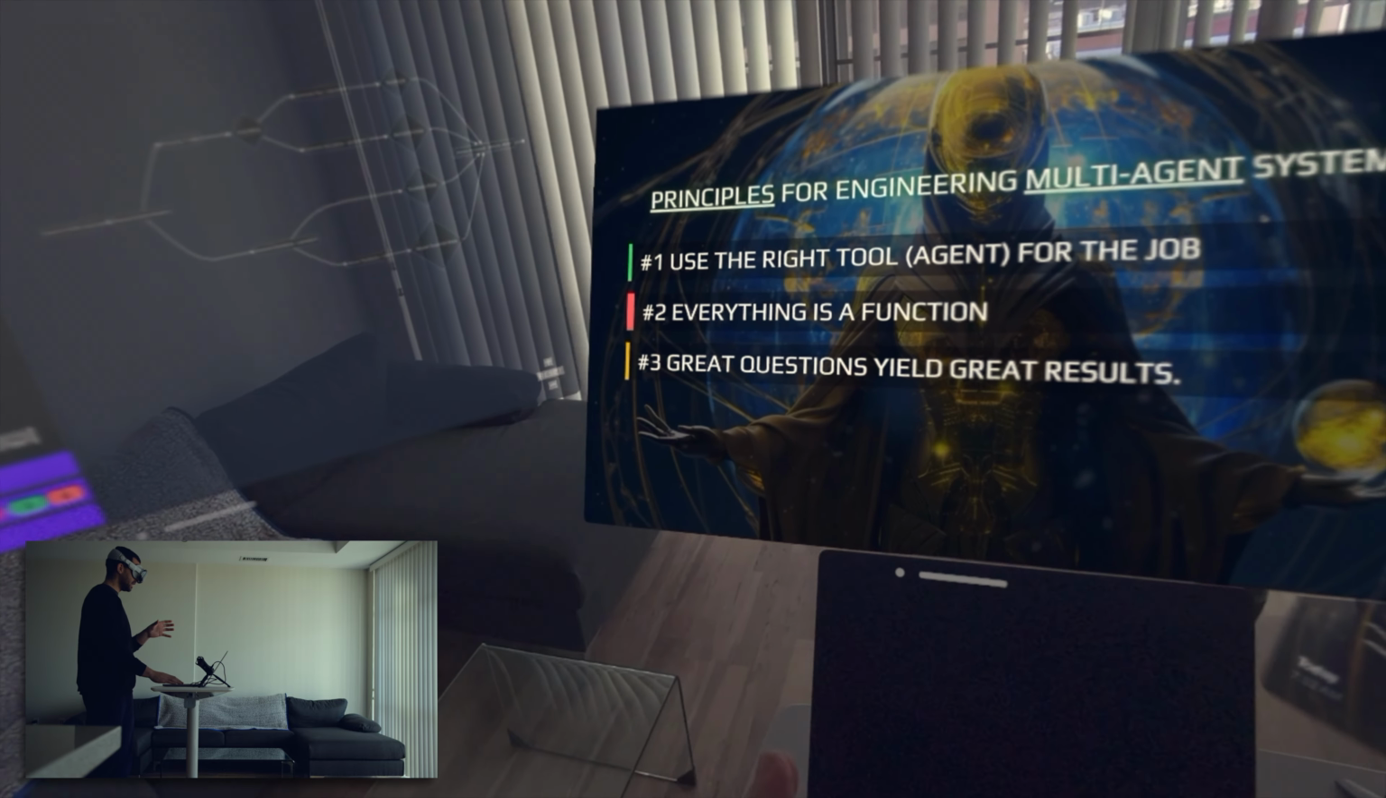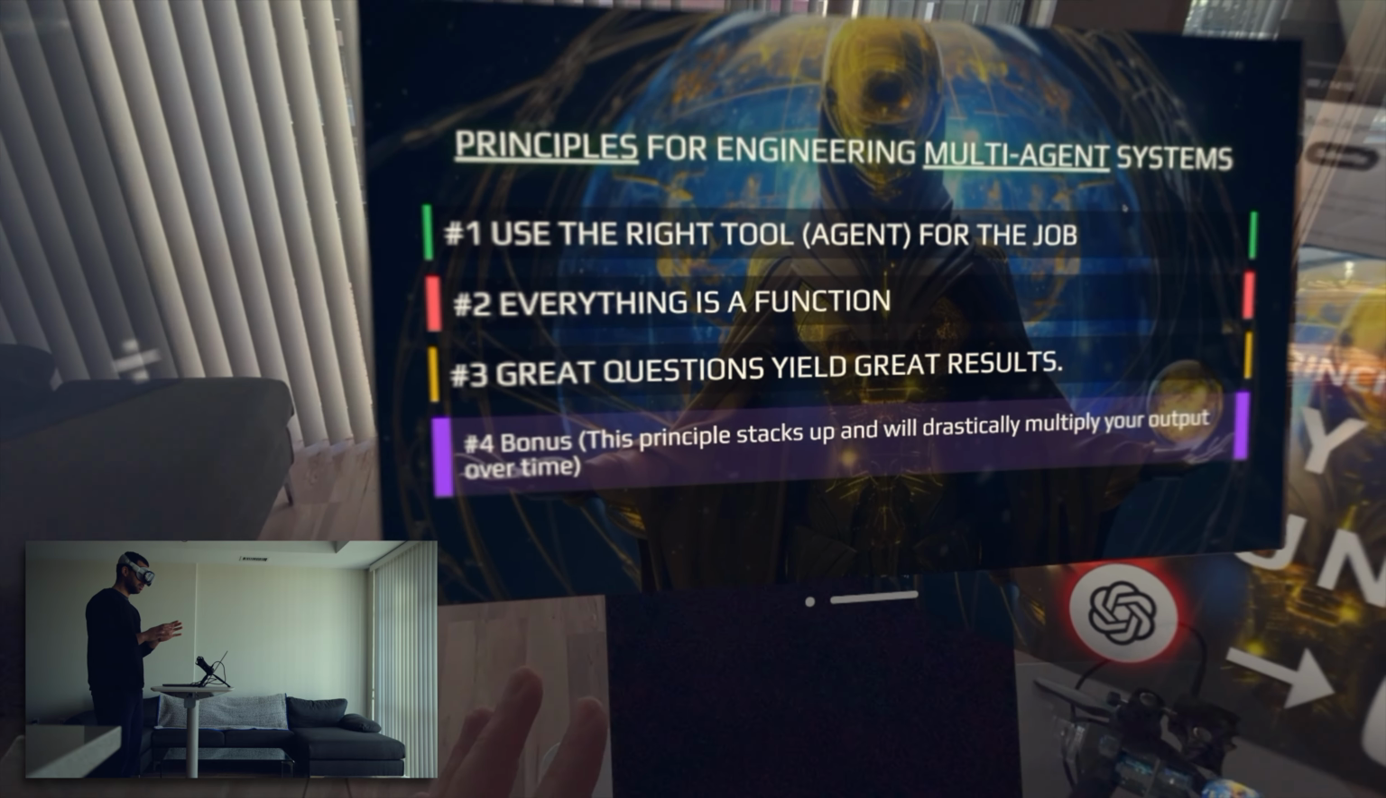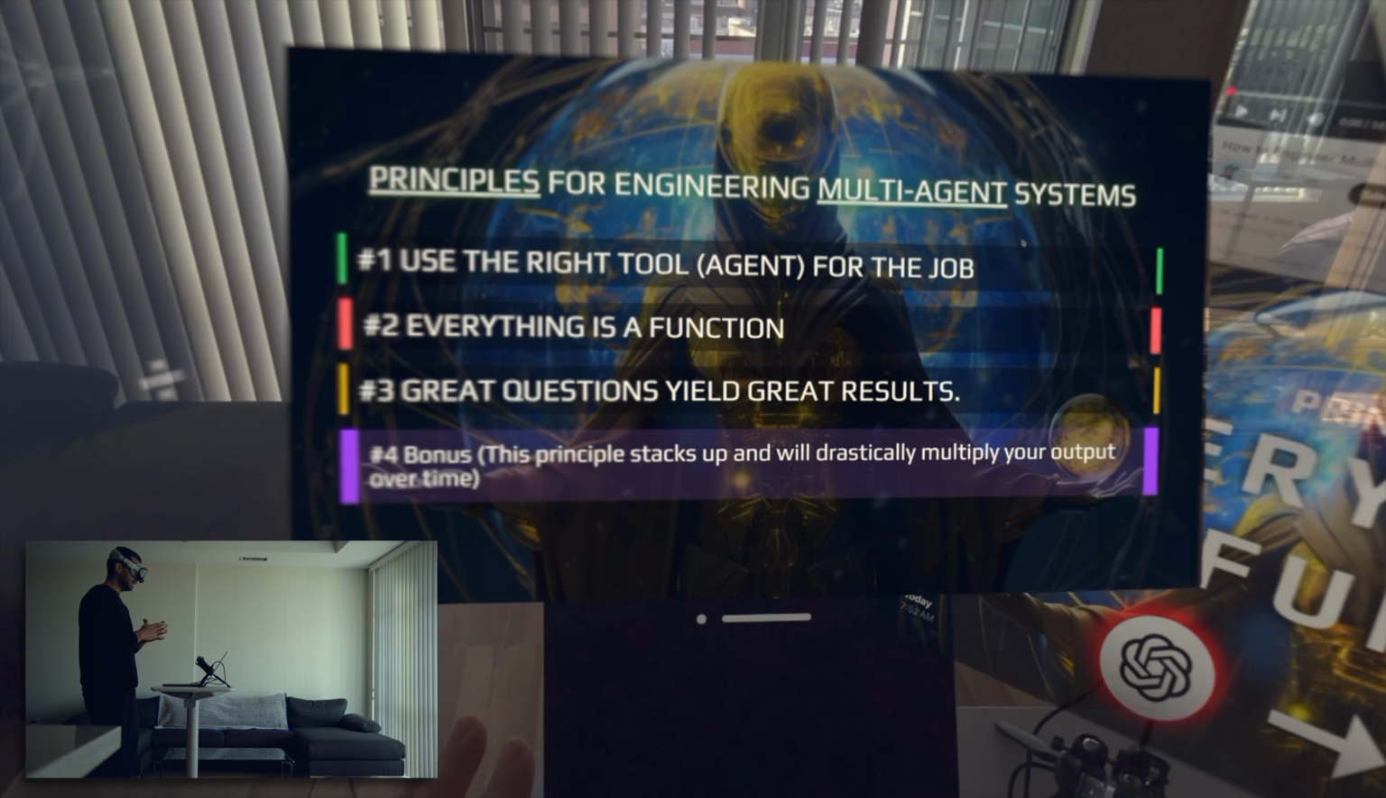And then near the middle/end of this video, we're going to look at one more bonus principle that stacks up and will drastically multiply your output over time. It's really the brother of everything is a function. They're tightly correlated and they're really in sync.